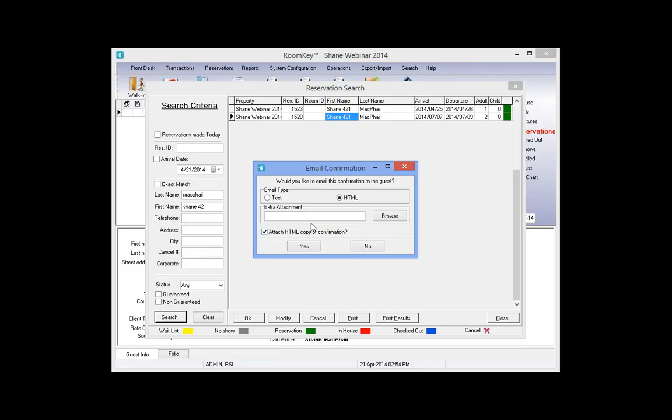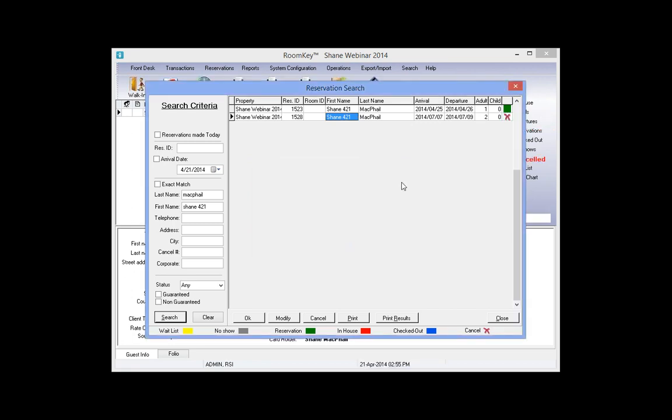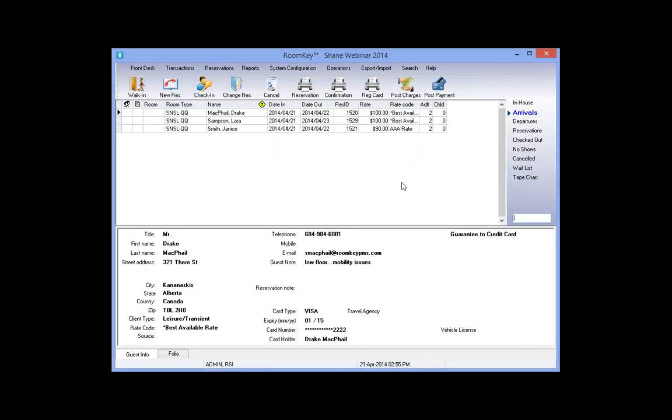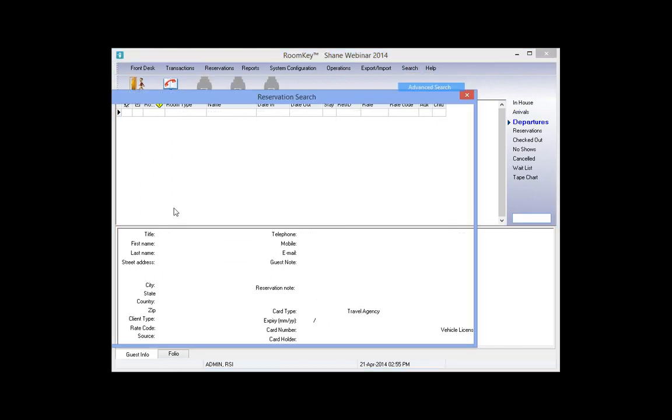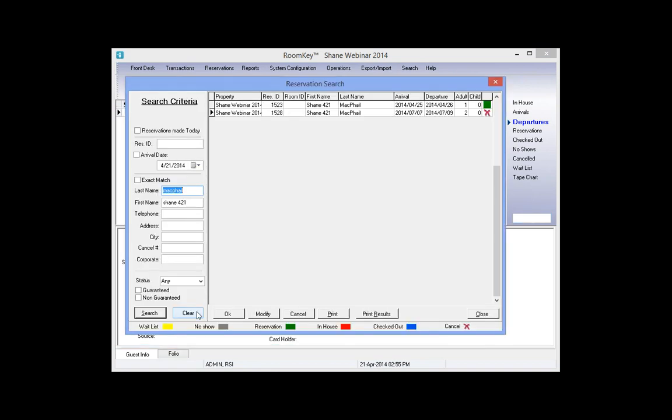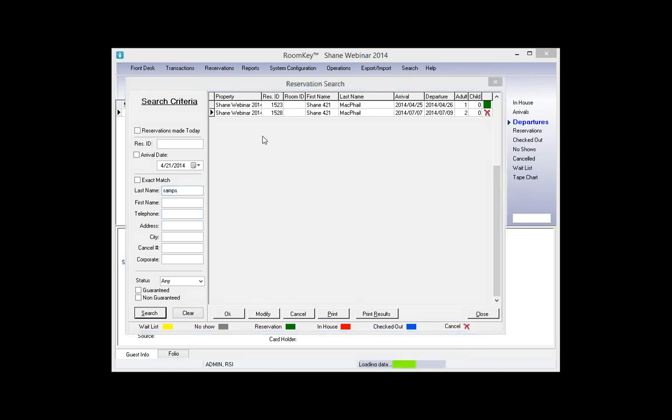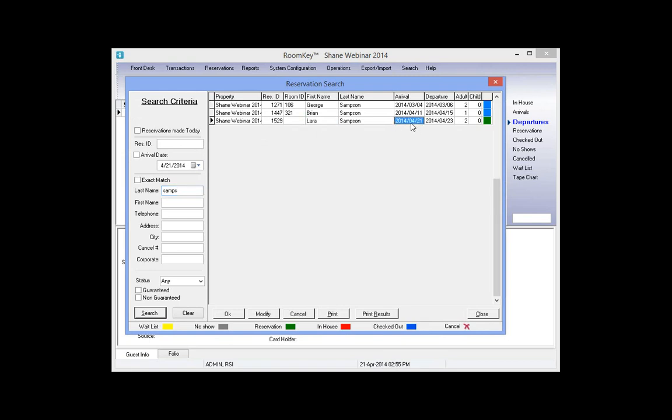Okay, and you can email out the cancellation confirmation as well. So now let's say we get a phone call from a guest. And the phone call is from Lara Sampson. So I'm going to go into search, advanced search. We're going to clear the last search I did. Put in the last name, Simpson. And there's Lara. Lara's arriving today.